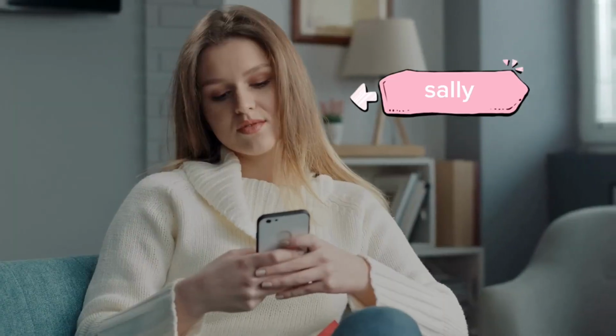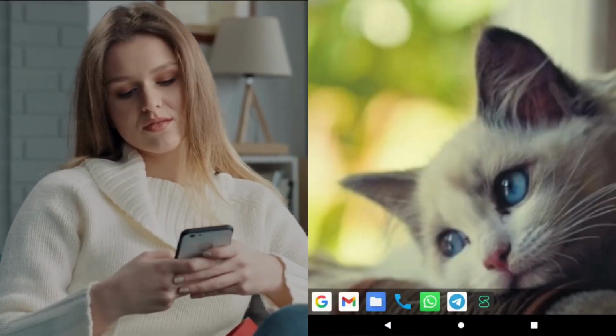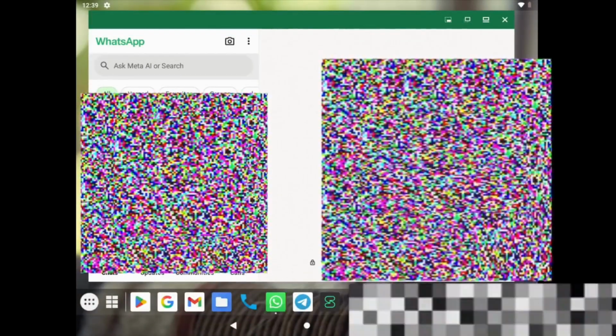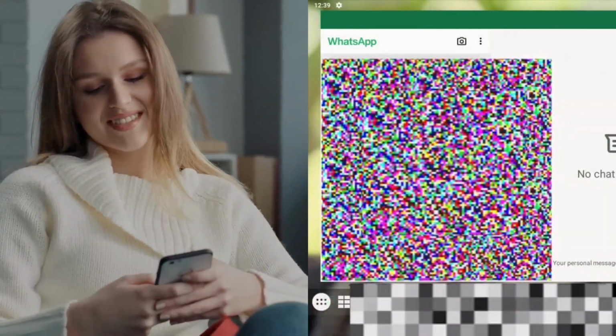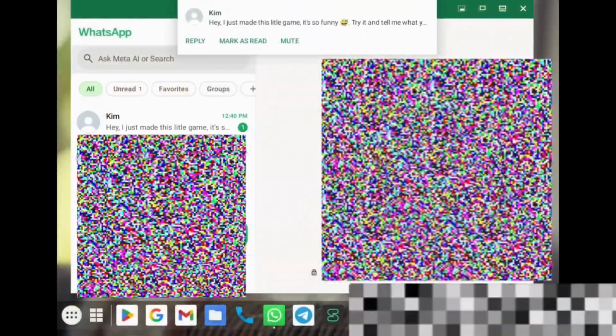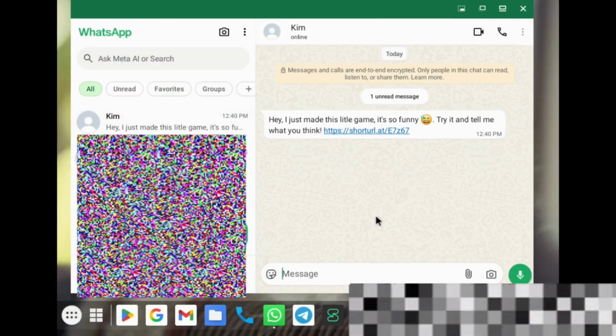Sally just bought a brand new Android phone. The wallpaper, her favorite thing in the world, cats. She chats with friends over WhatsApp, shares photos, and plays mobile games, just like millions of people do every day. But today, she receives a message saying, "Hey, I made this cute game. It's super fun. Check it out."